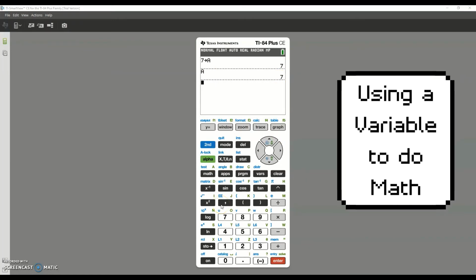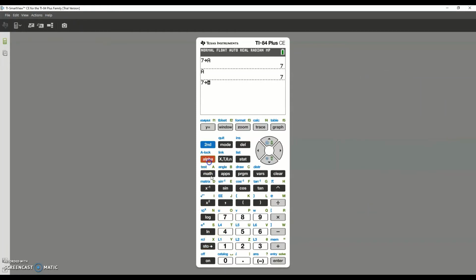What if we wanted to modify the current value of A? We could just type the same line, 7 store as A, but instead of typing 7, we could type a different number, say 5. Press enter, and now the current value of A has been set to 5.